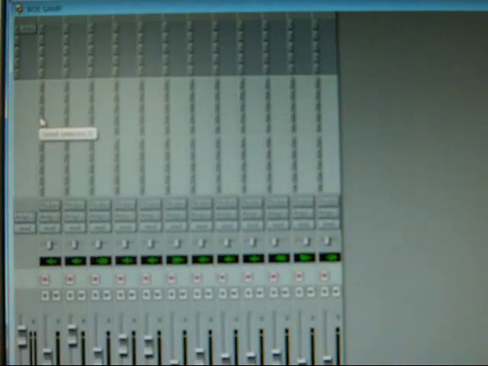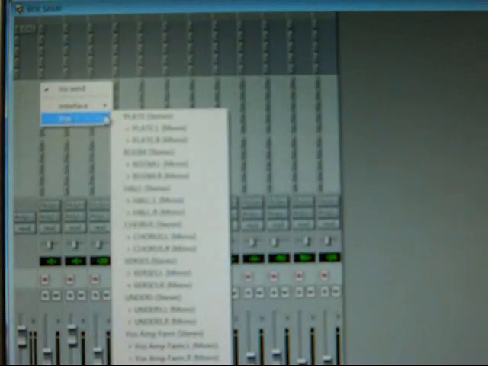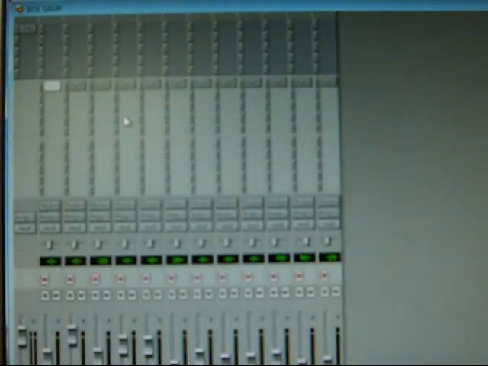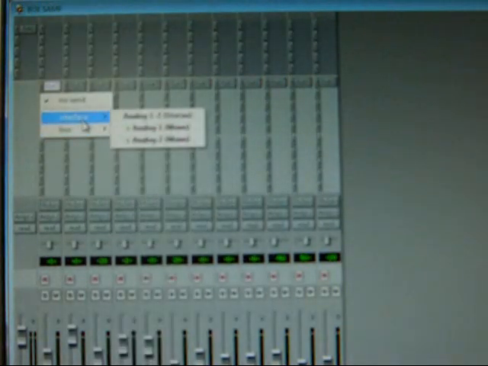The first thing you want to do in your mix screen is you hold Alt, which is going to select all tracks, and you go to your first send, and you go down to bus, click on plate. Now all your tracks have the plate reverb ready to go. And same thing for the hall and the room.